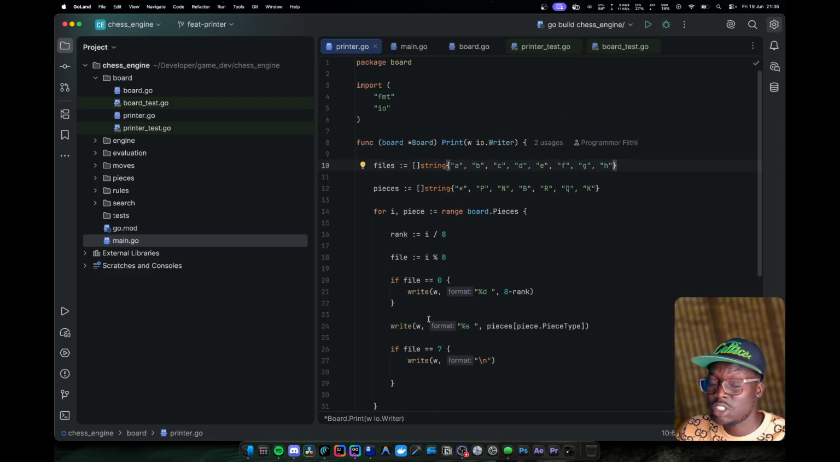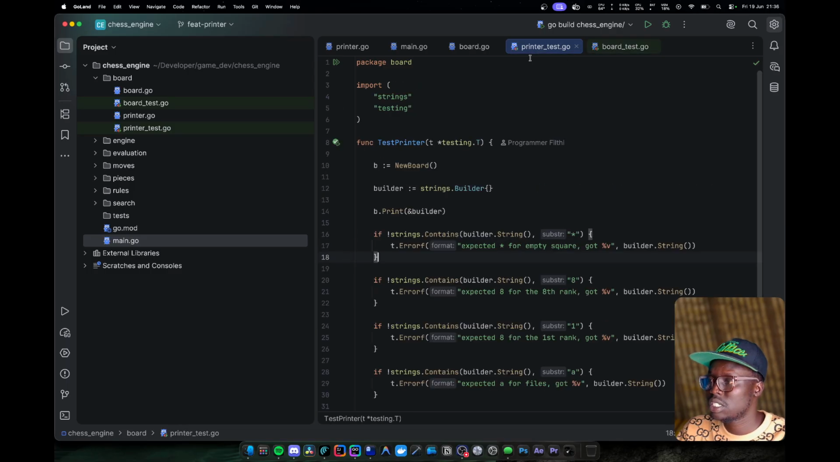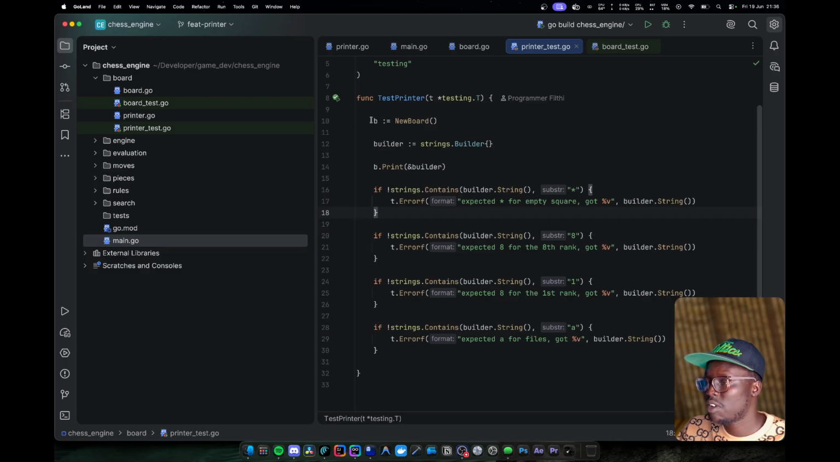And we are using test-driven development, which is TDD. That's the reason why you're seeing printer tests, and we have board tests. We already tested the board. Now this is the printer testing. It's not really too complex. We have b, and we're just instantiating b to be equal to a new board. That means we are creating a new board, and then we are saying builder is equal to strings.Builder. That means we just instantiate a builder. If you are from Java, I think you also know StringBuilder. It's just a string builder, which helps us not to repeat ourselves. And then we have b.Print, and then grab the address of that builder.